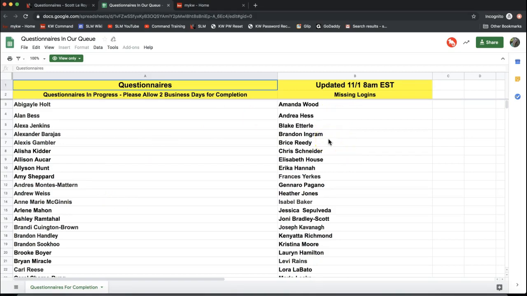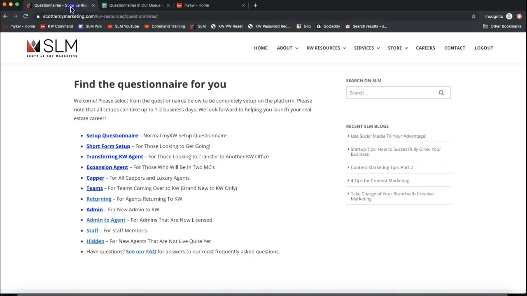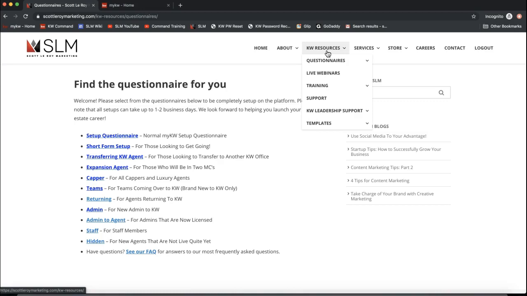We cannot set up your KW technology without your MyKW login and password. So if your name is in the right-hand column here, please email support@scottleroymarketing.com and we can certainly help you reset that so we can get you all set up. All right, so I just opened that in a new tab. I'm going to go back over to the Scott Leroy Marketing website. You might have to click the back button to get back on your browser. So that is the first main section of what we do for agents. We set up all your KW technology.